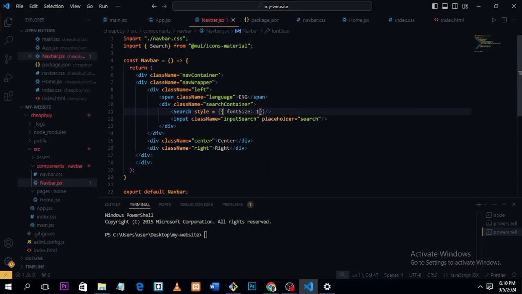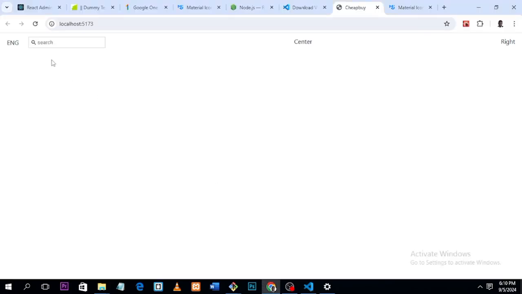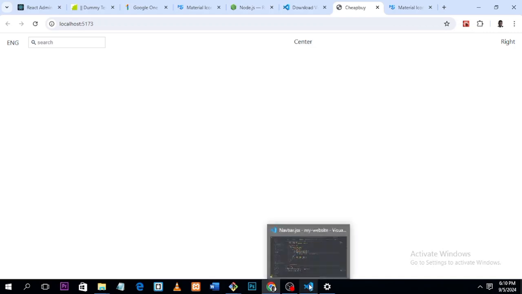This is 16. Let's say 16. Let's check. Okay, you can see it's smaller now. Yep. Okay, so we've styled that. Let's go to the center and do our style.